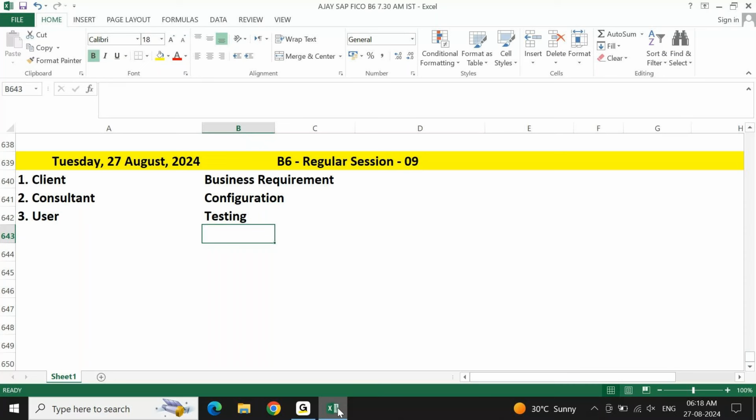When we say user is going to do the testing, there are three points here. One is your client, another is consultant, and the third one is user. These three combinations are going to work together in any project on SAP, especially on SAP FICO. Now, when you're in a project, you have a client who is going to provide the business requirement. You are a consultant who is going to define the configuration, set up the system as per the business requirement.